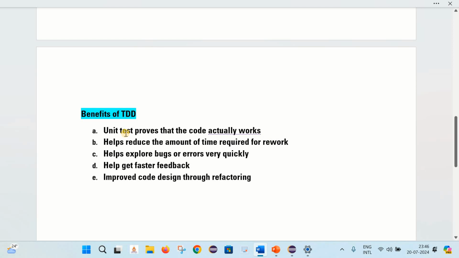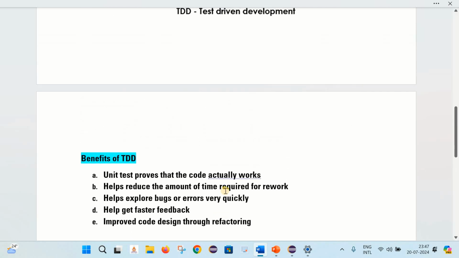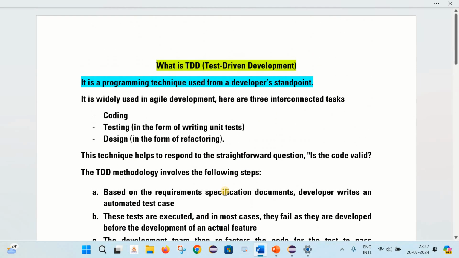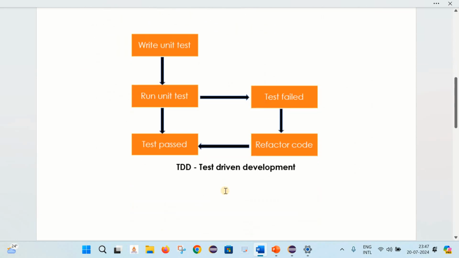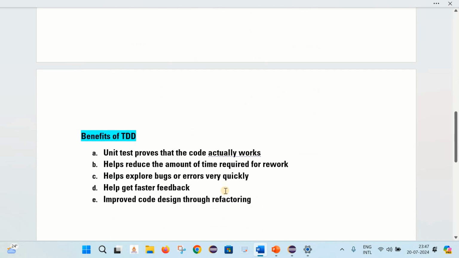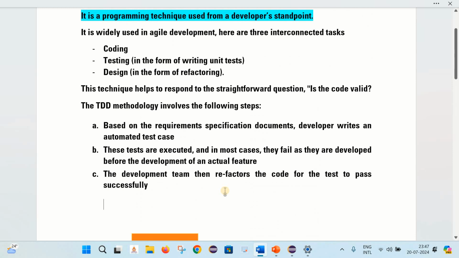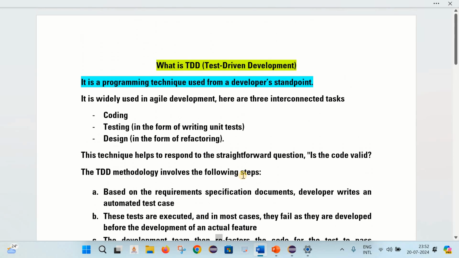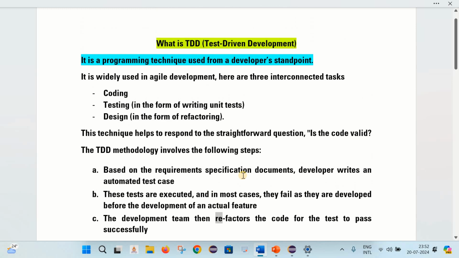Now let's see what are the benefits of TDD. Unit tests prove that code actually works. It helps to reduce the amount of time required for rework, and explores bugs or errors very quickly. It helps us get faster feedback and improved quality design through refactoring. So these are the benefits of TDD. I'm not sure how many points you got here, but let's see one example, and I hope with the help of that things will be more clear and you will be able to connect all these points.